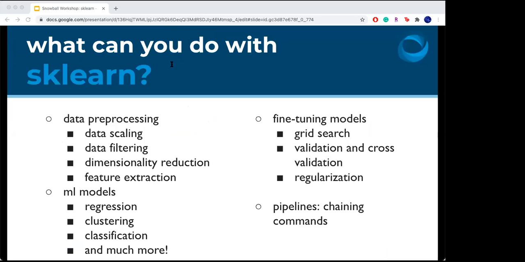Within data preprocessing, Scikit-Learn has many types of scalers, such as min-max scaler, standard scaler, robust scaler, etc. Data preprocessing capabilities also include data filtering, such as dimensionality reduction and feature extraction, as well as helpful features like imputation, one-hot encoding, discretization, and column transformers that will help clean up your data and get it ready for you to train your machine learning models on.